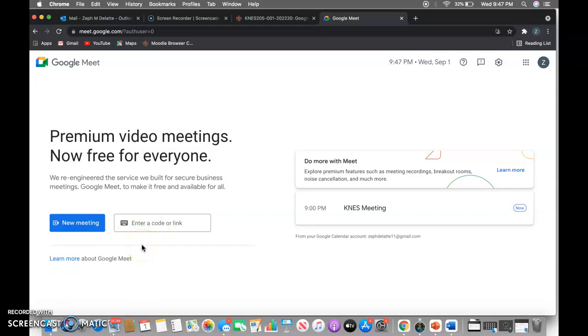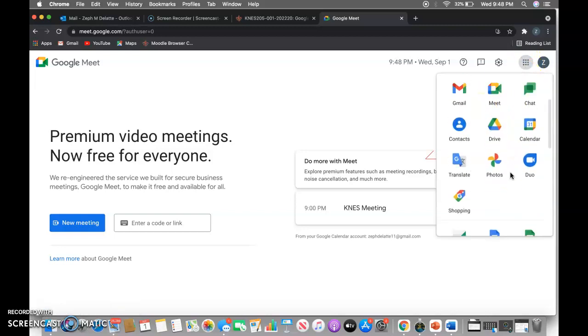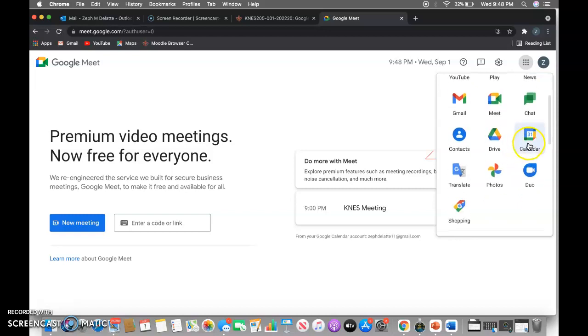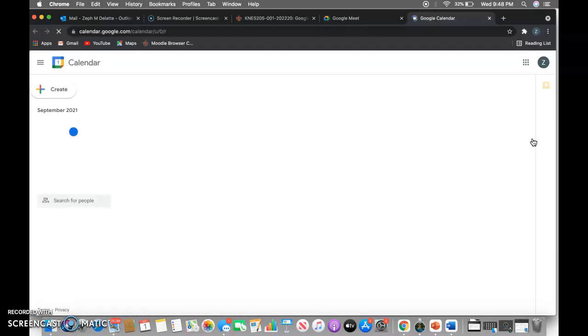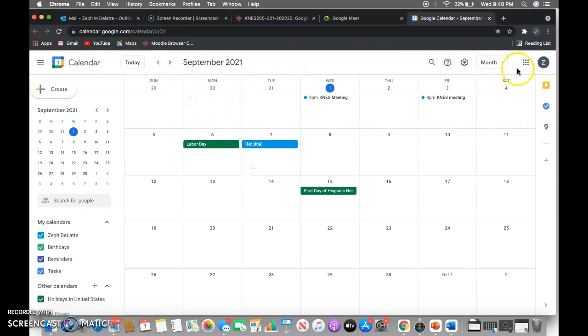Okay, so today we'll be looking at how to use a Google Calendar. So first things, to get to the calendar, you will go to this menu over here and scroll down until you see calendar. And once you click there, it'll bring up the current month that you're in.